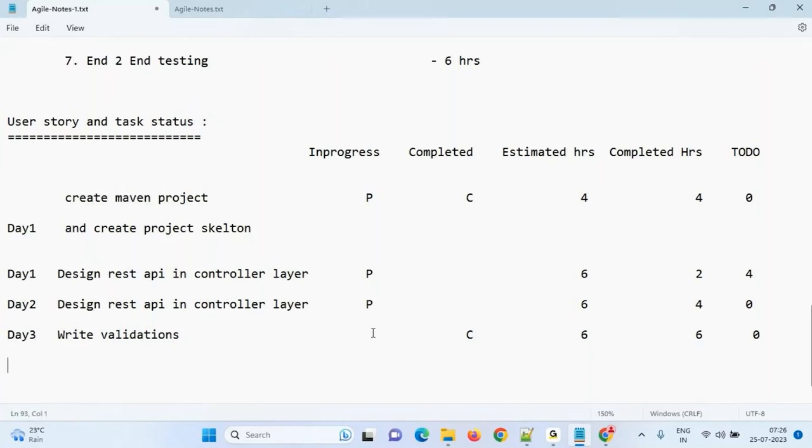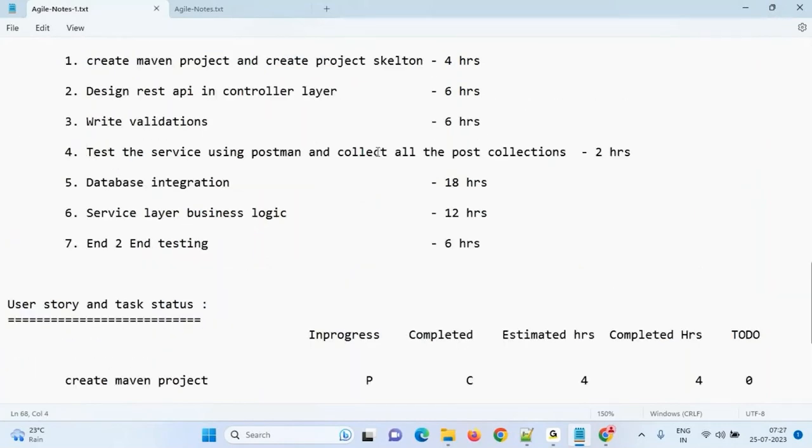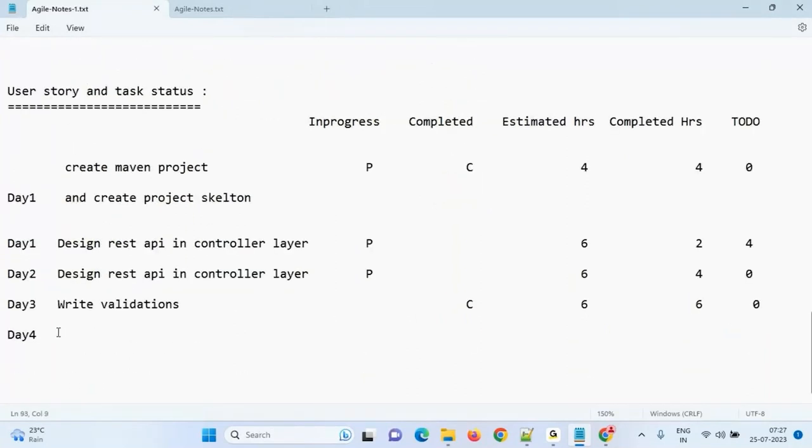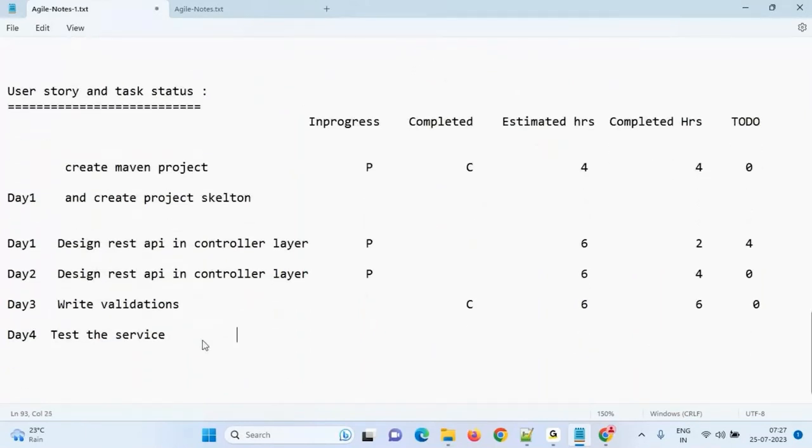Now day 4. What is day 4? How to test? How many hours to test? Only 2 hours, team, I took here. If you take 2 hours, it is completed. Completed to 0. Done.